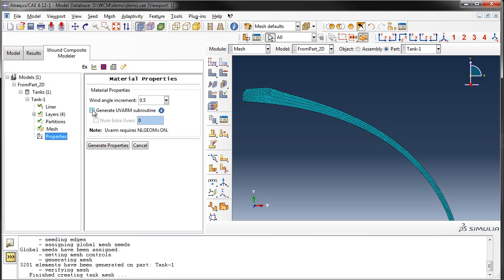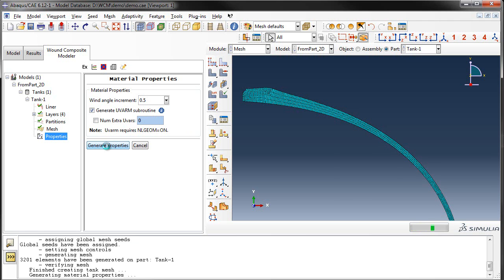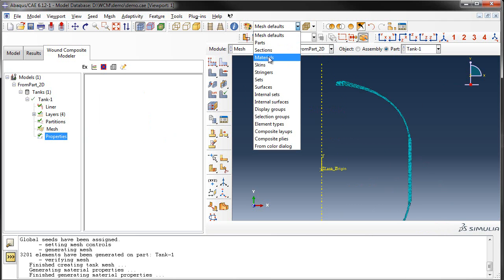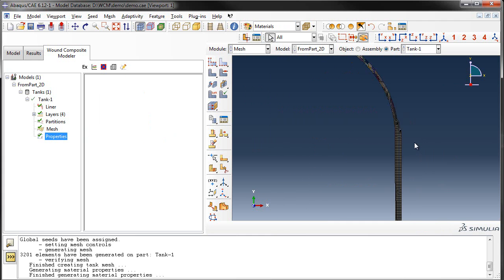Now if we have a Fortran compiler, we can include the UVARM subroutine. And what that'll do is, when we're post-processing, we can get the stresses in the fiber direction. Otherwise, the stresses will be in our global coordinate system. So I'll go ahead and generate the user subroutine. We'll hit generate properties. Okay, so now we see our final check mark is done, so we've got this tank all ready to go. So let's just look at the material properties.